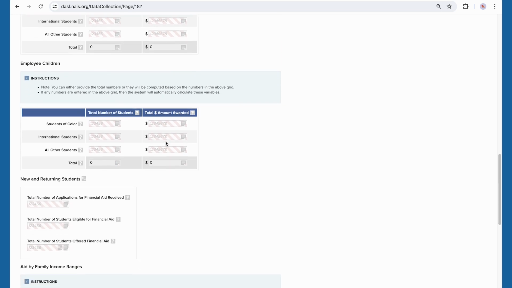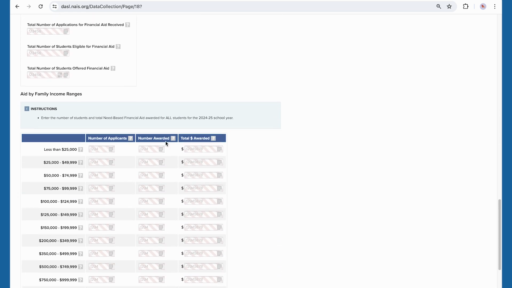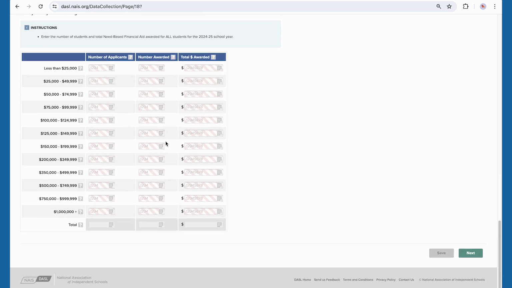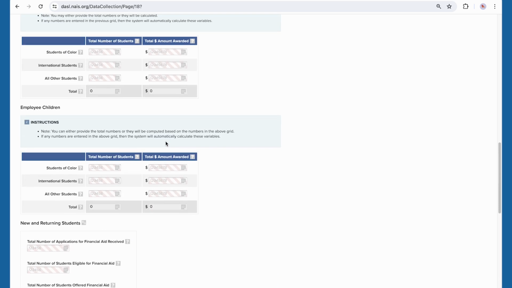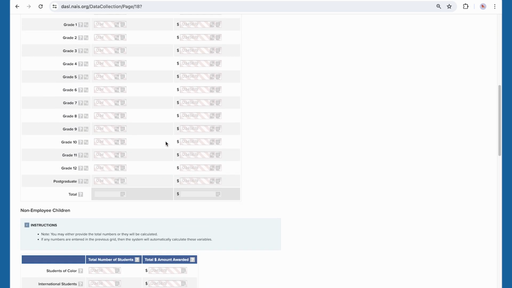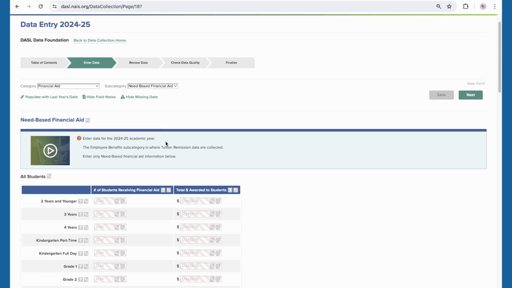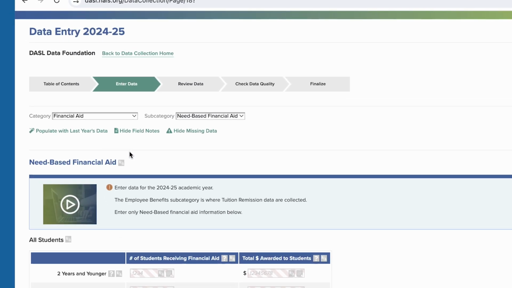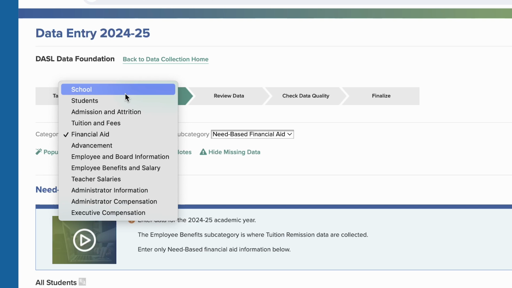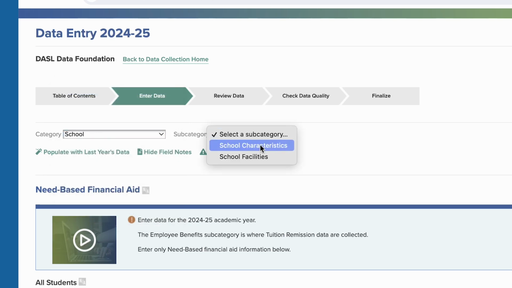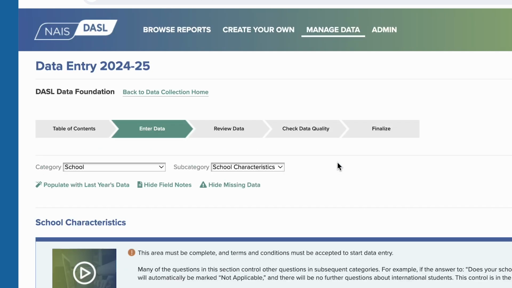Your answers in the Financial Aid Overview subcategory determined which types of financial aid you'll be asked about here. Your answers in School Characteristics determined what grade levels you'd be asked about here. If you think you have too many or too few questions here, use the Category, Subcategory drop-downs to get to those school characteristics and modify your responses. Save your changes and come back to this section to continue data entry.